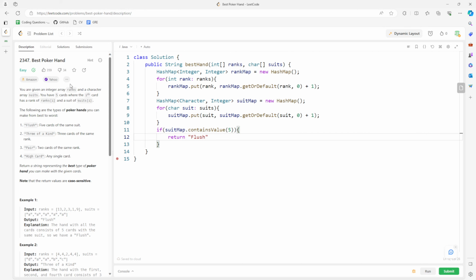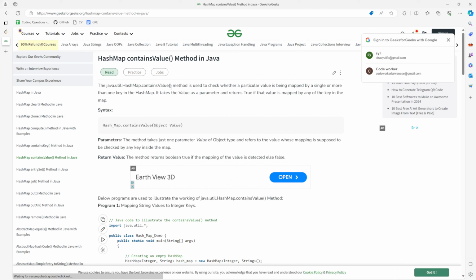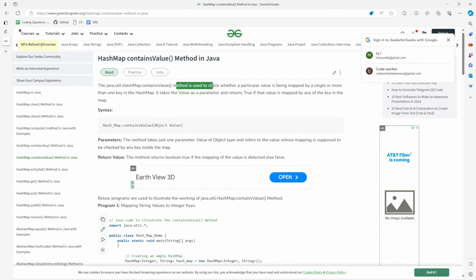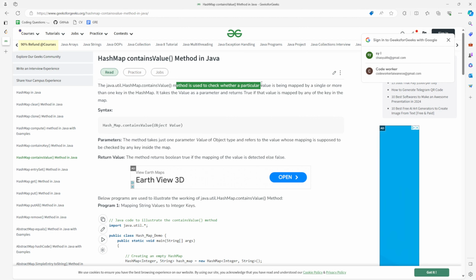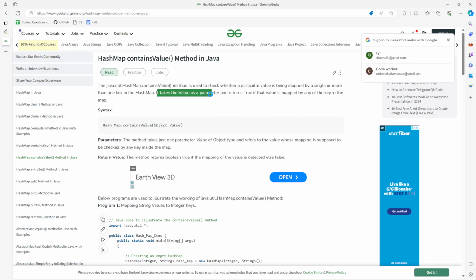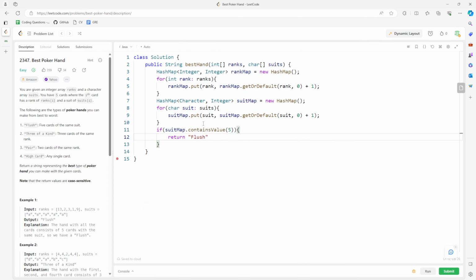So what does this mean? If you look at this, the containsValue method is used to check whether a particular value is being mapped by a single or more than one key in a hash map. It takes a value as a parameter and returns true if that value is mapped by any key. So this will represent, for the first one, letter character A stored 5 times, probably, frequency is 5, right? So A 5 times, right? So it contains value 5, so it's flush.